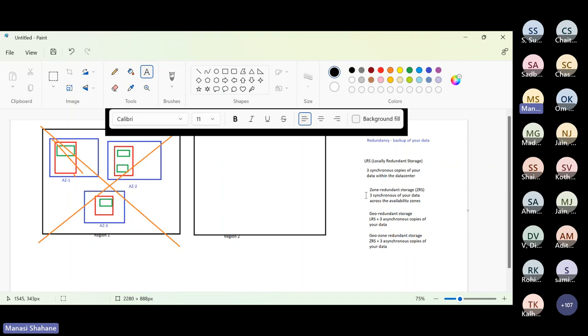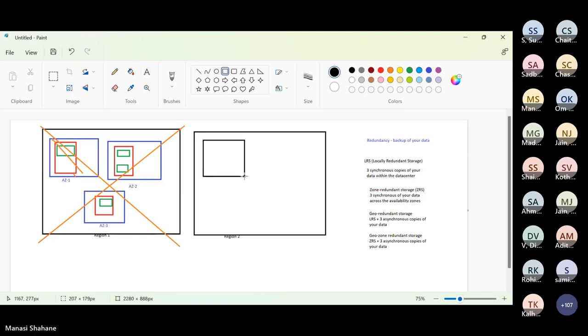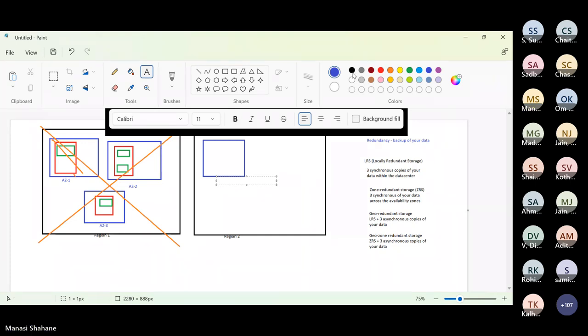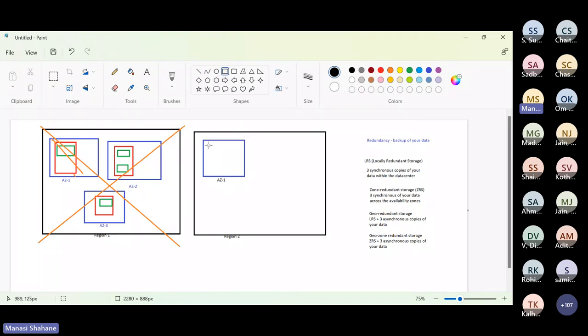So what does this mean? If you go for GRS, what will it do? It will not just back up that region one or one data center, but it will back it up on the second region, probably availability zone one, AZ-1, and on some data center of the second region, on any rack. So this is the GRS redundant service.